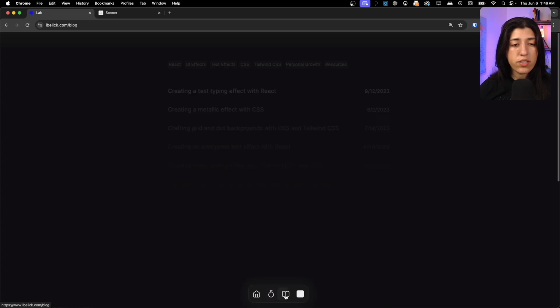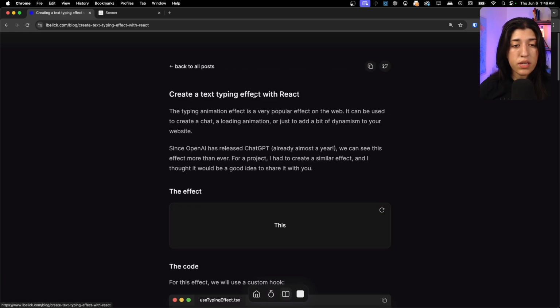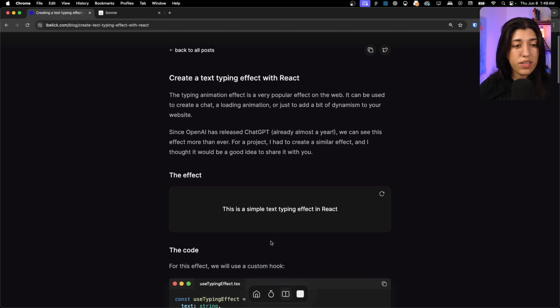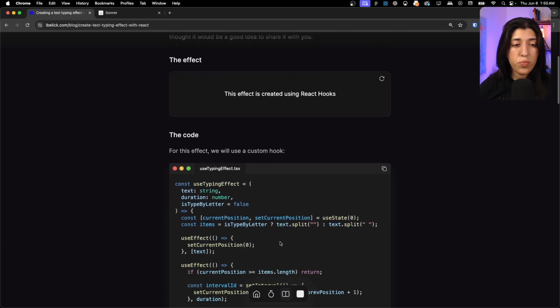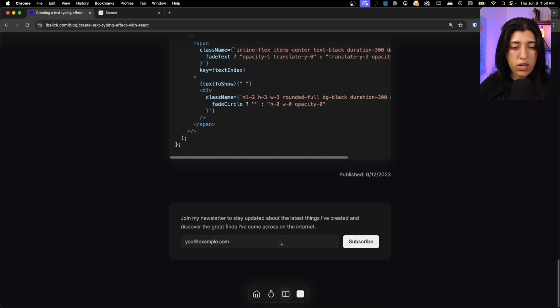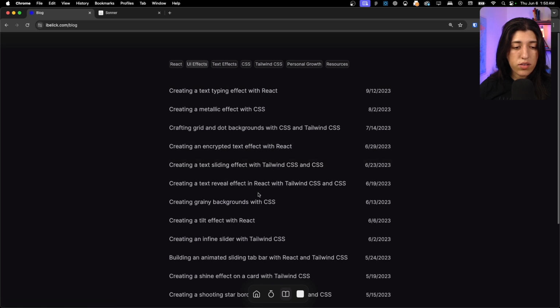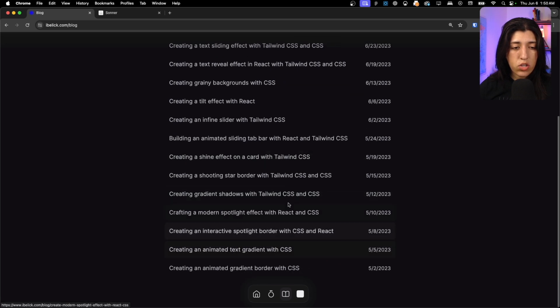And lastly, here's his blog where he explains the code behind the components that he's been building. So it's really helpful to see and get the explanation directly from the developer. It's pretty cool to see. You get the code as well as explanation. And you can see it's been really thought out. And let's see, UI effects. If you want different UI effects, you could check them out.